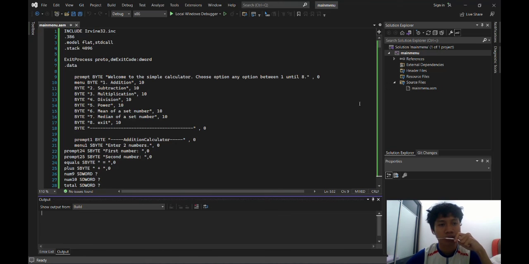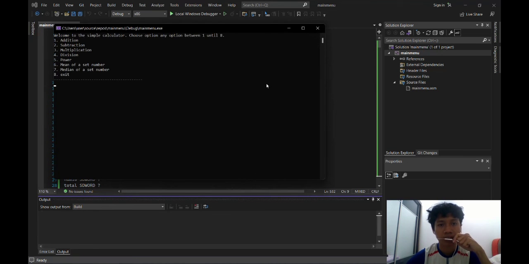So I will show you how to use the min calculator. At the main menu we can see that the min of a set of numbers is at the 6th option. So we just enter 6. We need to enter 2 numbers.